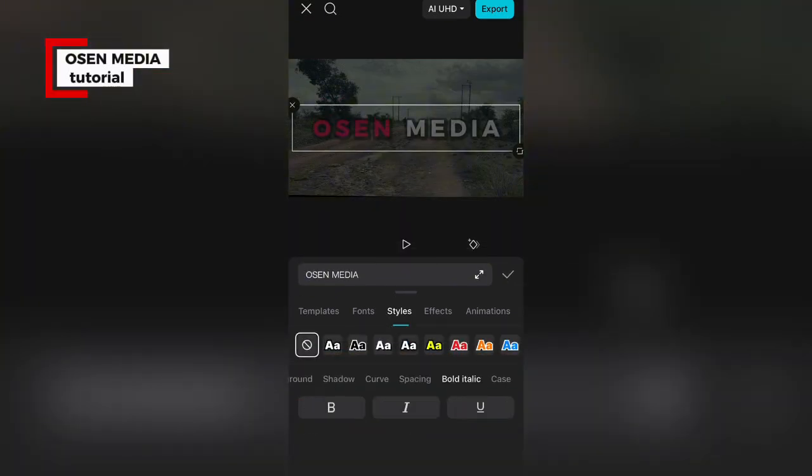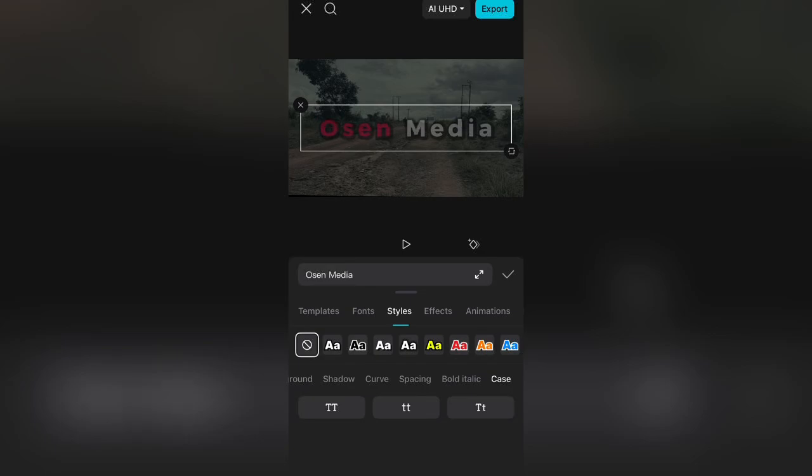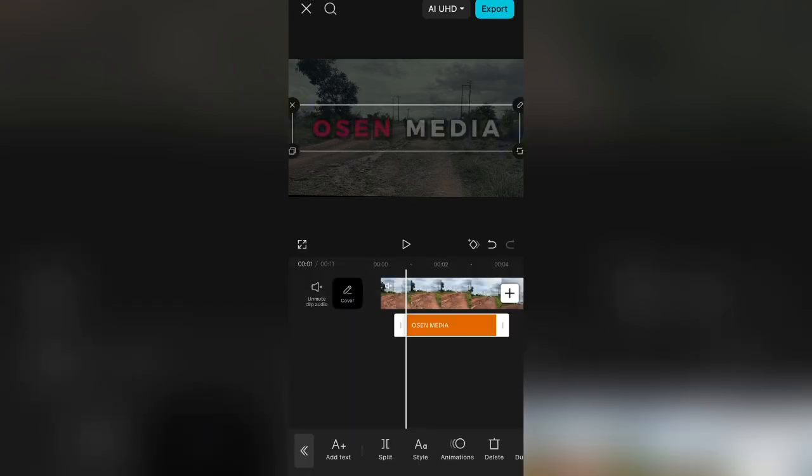Then bold, italic, and that's just this one. Then cases is where you choose whether you want it to be uppercase, or small letter, or you want the first letter to be uppercase. I prefer making it uppercase throughout.